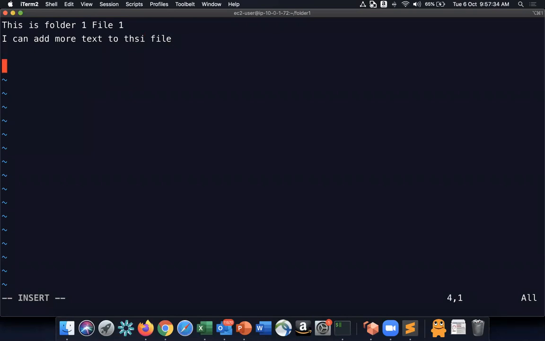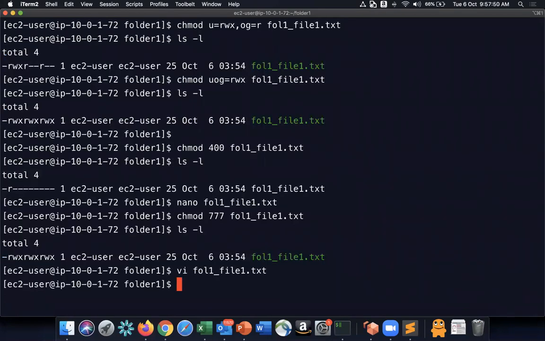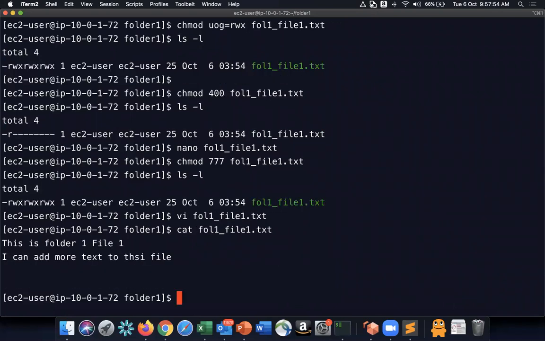Then you have to come out of the edit mode by pressing escape. Then you say colon WQ exclamation mark, and press enter, and it will save the file. I'll say cat. You see, whatever I added, the more text I added to this file, it is coming now.